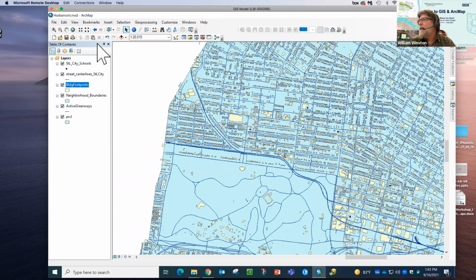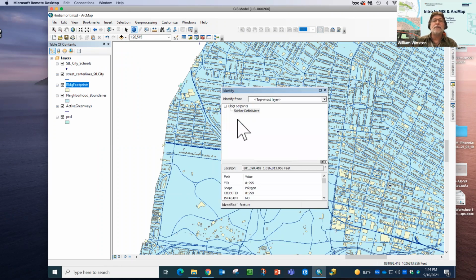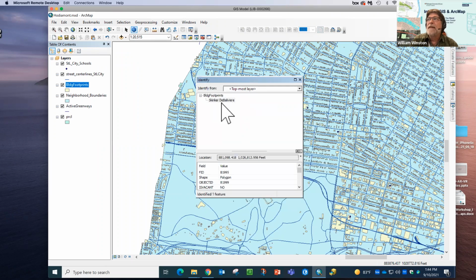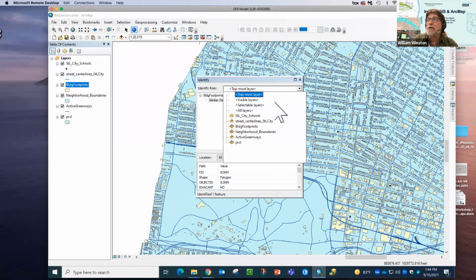Now, another tool that I wanted to define for you on the toolbar is the Identify tool. It's this blue circle with an eye in the center of it. If you activate that tool, it changes your mouse now to have this little eye icon beside it. And if you click on the map anywhere, it's going to identify the feature that you clicked on. And it places a little pop-up window that includes that you're identifying this from the topmost layer. That's the default behavior, but using this drop-down menu, you can actually change that so that you can target a specific layer, or you can target all of the visible layers.